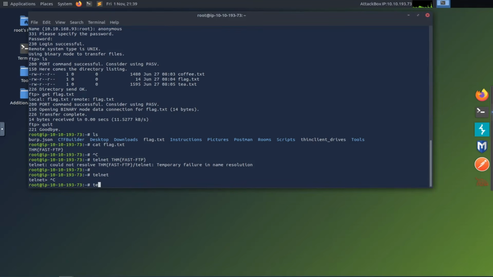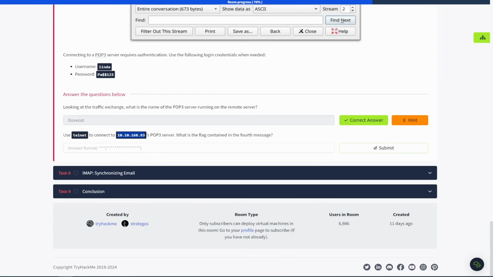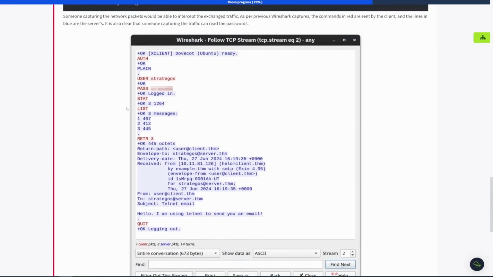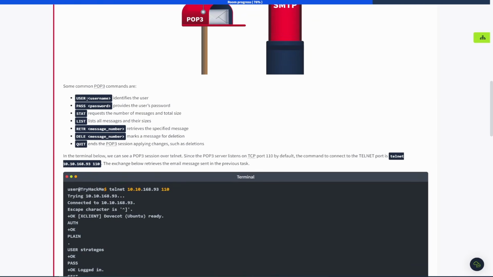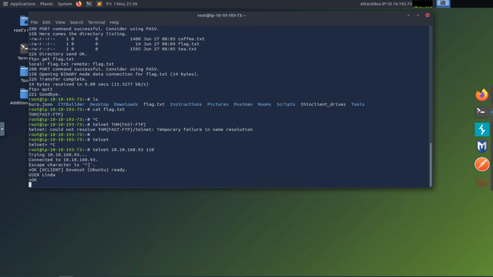Okay, here we go. Telnet, and then I want to paste that IP address, and then that's going to be a port on 110. Okay, ready. So the first thing that we need to do is provide a username, and we do that up here using USER. So let's do user, and then a space, and then give them Linda.